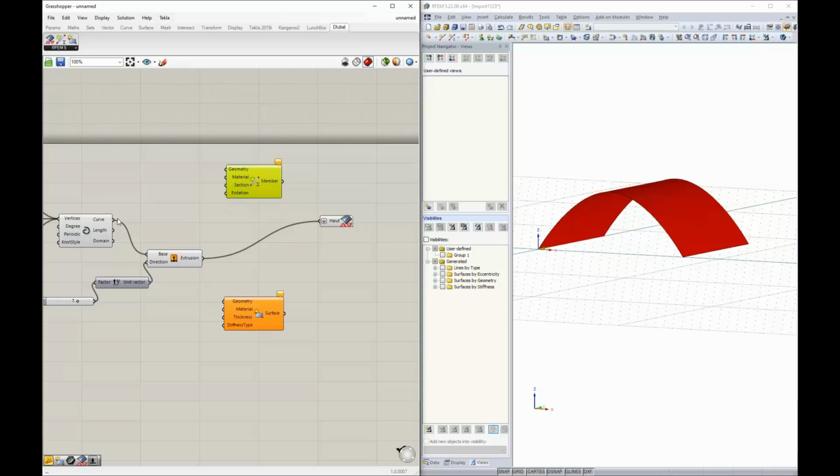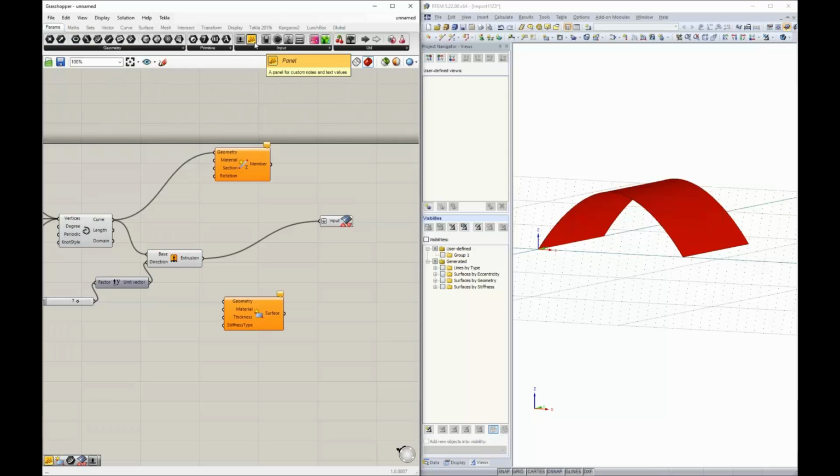Let's define each of them. For the geometry, I require a line or a curve. The material I can define via a panel. That's basically a plain text. I recommend to use the full name of the material library from RFEM, so you get the right material at the end. For example, steel S235 according to that code. Then you can connect your panel with the material input, and it's defined.